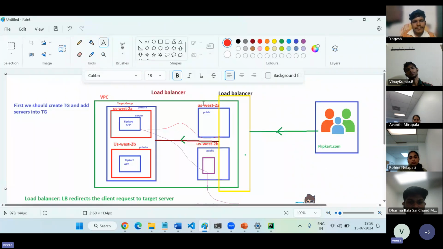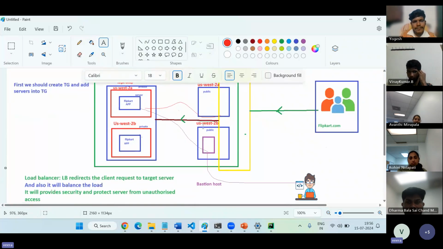Inside this availability zone, I'm creating two subnets, one private and one public. Next, in the other availability zone, one public and one private. I will show you in the practical, and you will get better clarity. So why are we creating two subnets in two different availability zones?